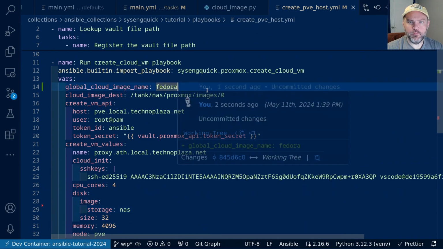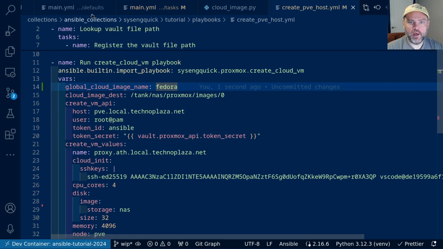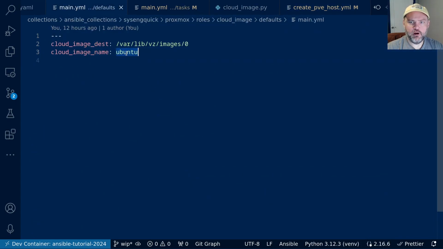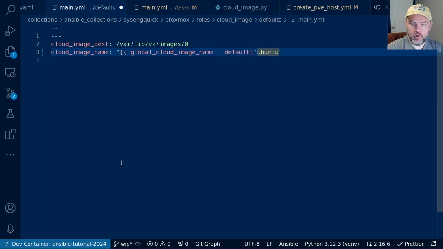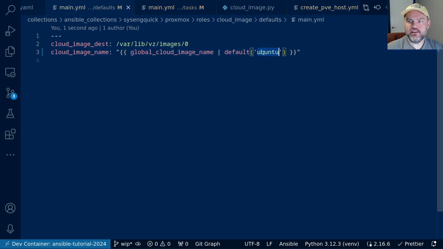So let's go ahead and move back into the defaults for our cloud image role. So our default for cloud image name is Ubuntu. But instead of doing that, what I'm going to do is say I would like it to be the global cloud image name, or we'll default to Ubuntu if we don't have one. Okay, so now we still have our same default, but if we supply this global cloud image name, it will take that as the default. Let's go ahead and change that in the other section as well.